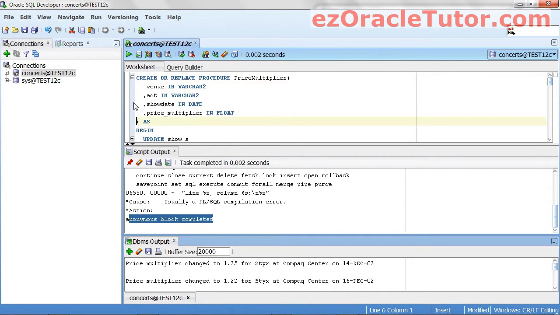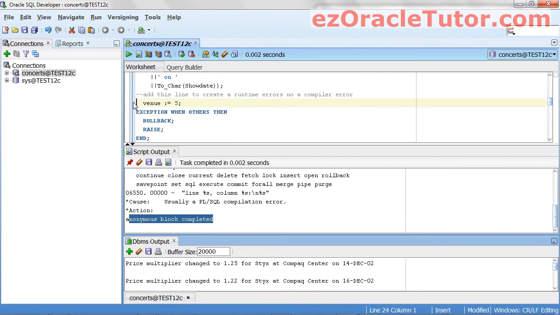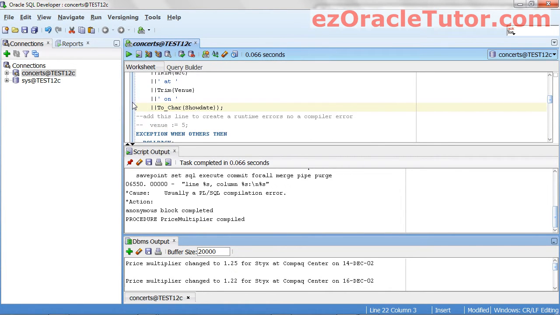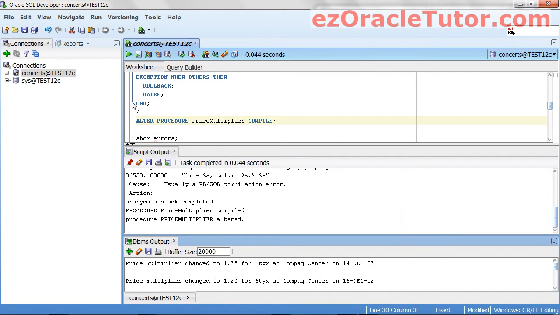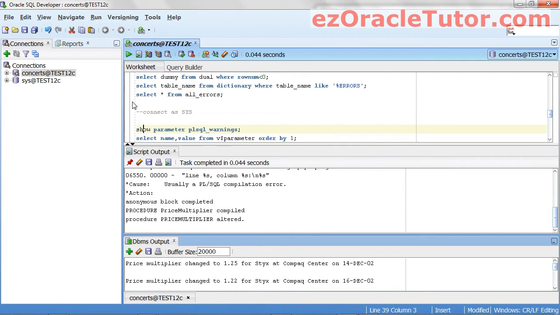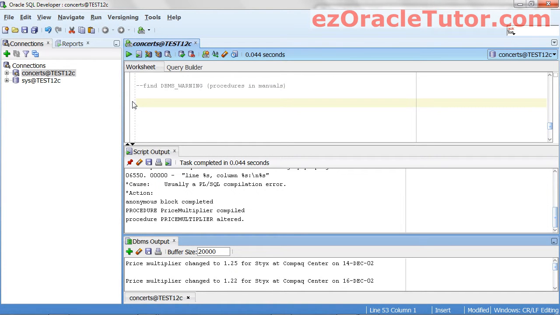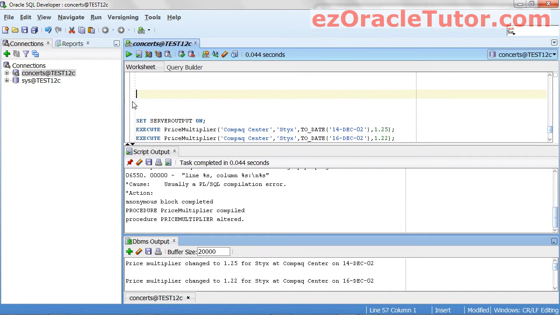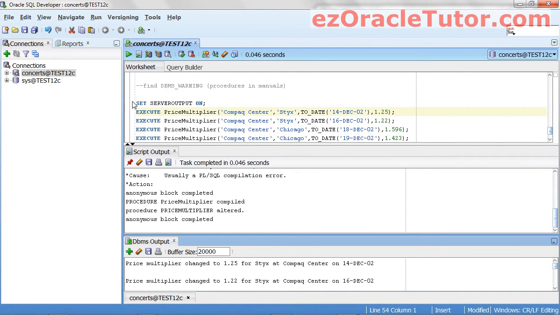So if you remember, we had this procedure called create price multiplier. Now what I've done in this particular version is I've entered an error. So I hit this and it compiles it. And I can compile it again if I want to be really detail oriented about it. And then I can execute the procedure. And I think I scrolled it too far down, which I did. And if you recall, we ran this, anonymous block completed.